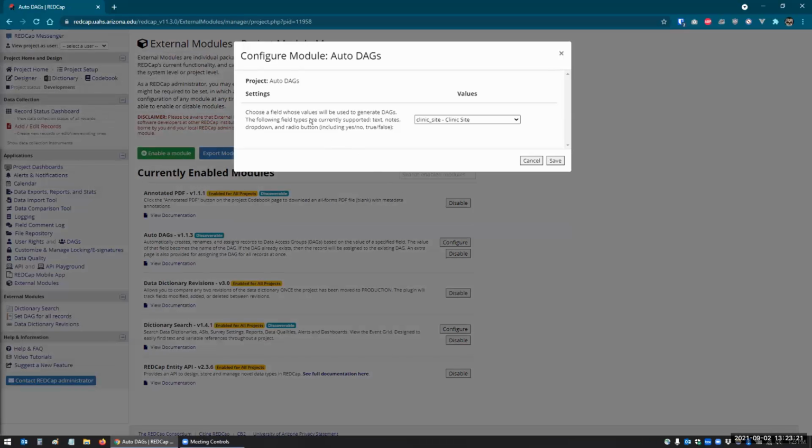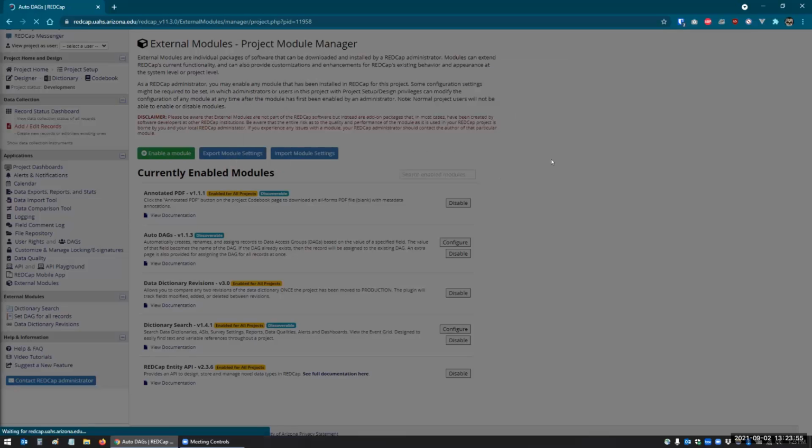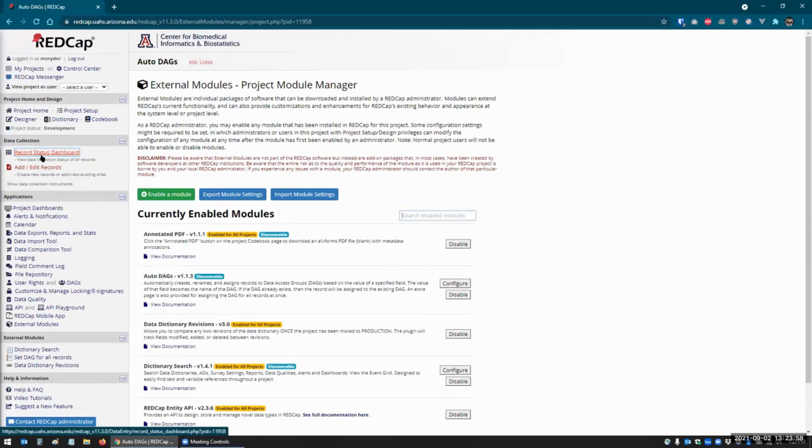In the configuration here, all you have to do is set the field that you're going to be using to generate these data access groups. It has to be on the first instrument, I believe, because when you create that first record, you have to assign them to a data access group. You can't create those records and then, three instruments down the road, go, oh yeah, I wanted them to be in Tucson. It has to be done when the record is created. So it has to be on the first instrument. So I'll set this as a clinic site and we'll save it. And now we'll go back to add a record.